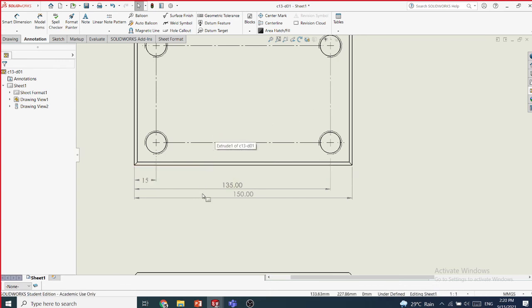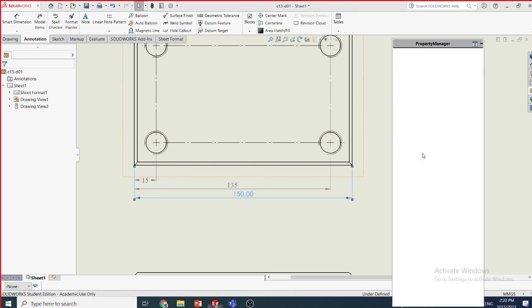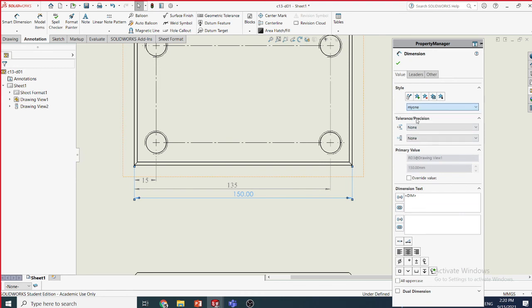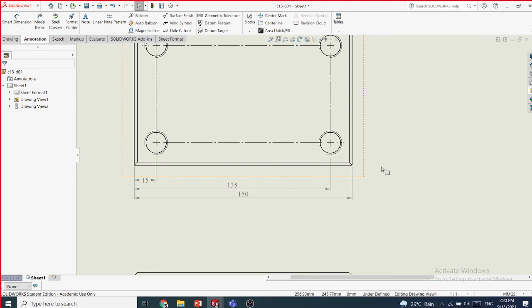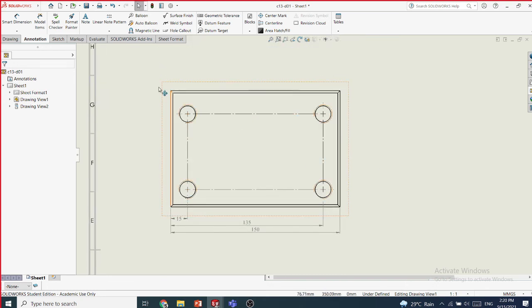Now this dimension can be changed to my one. You can select this one as well and change to my one. So you can see I am creating my own style in the drawing. If you want to do it all at once, I'll put it onto this side.